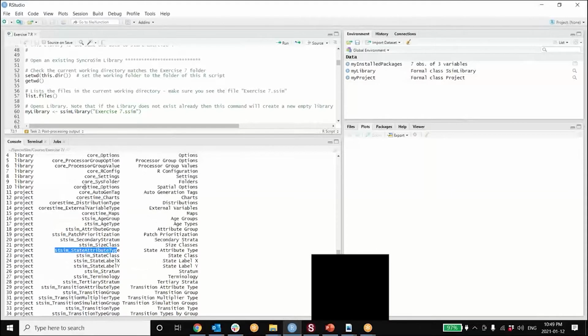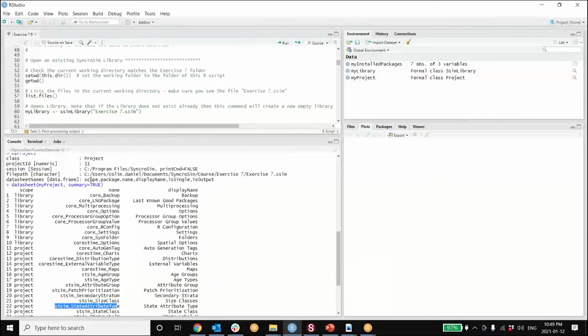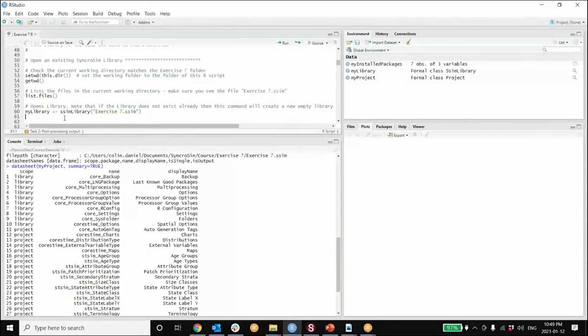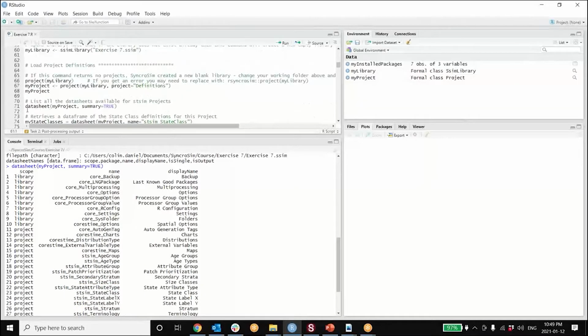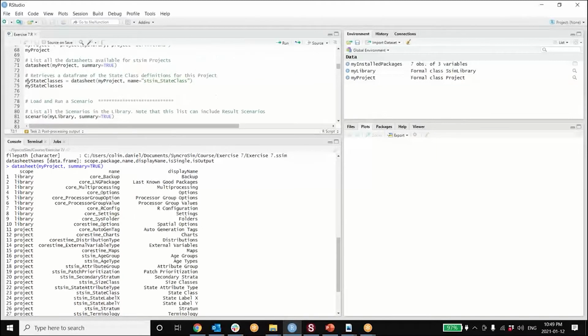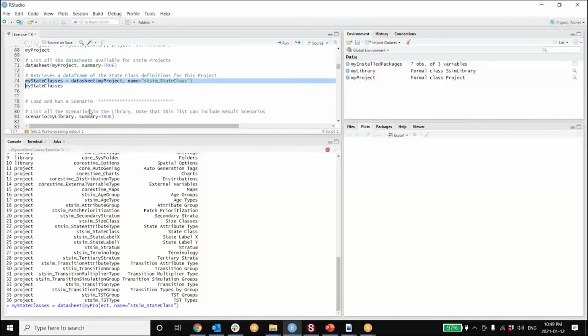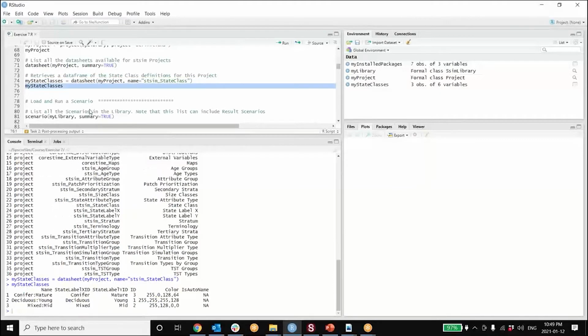So these are all the data sheets that are available that I can control and edit at the project level. So let's go retrieve one of them. I'm going to get a data frame that lists all my state classes for my project level definitions. I'll run the datasheet command to do that and then look at the results.